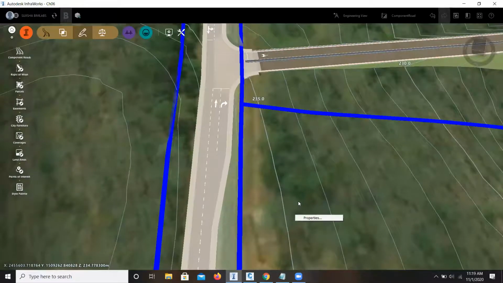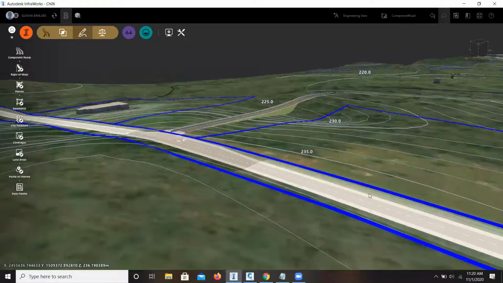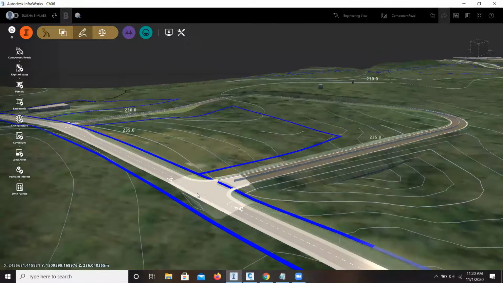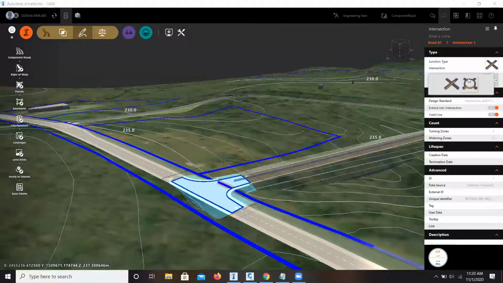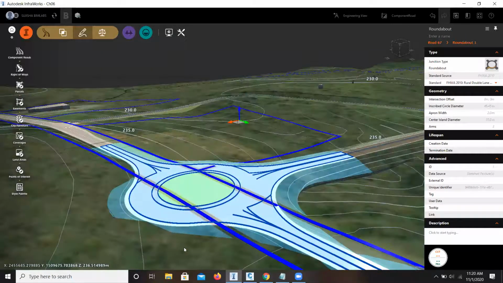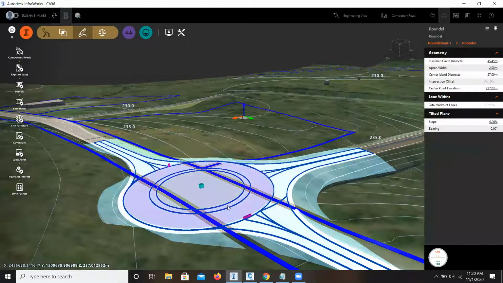And if you come back, so this is about the intersection. Now I'll just show you the roundabout. So now I'm going to select this intersection and change it to the roundabout. If I change it to the roundabout, it will be automatically there. And if you pick it, you can just give all the values.